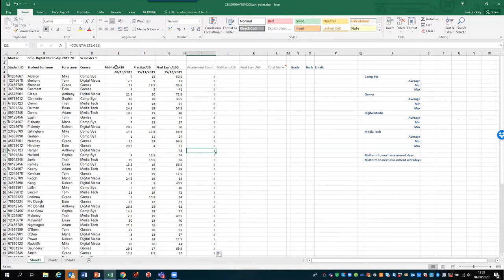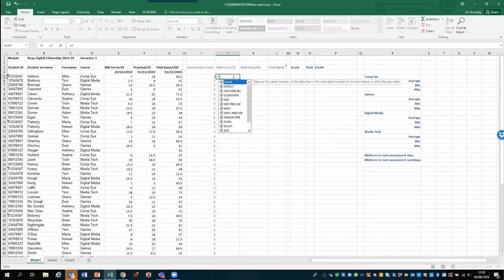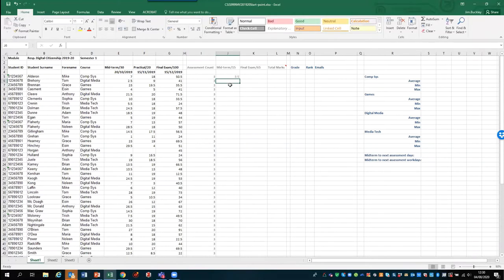Now, as I mentioned before, this totals up to 150. We don't want to total up to 150. We want the midterm to only count for 15%. So instead of marked out at 30, we want to mark out at 15. So we'll just divide it by 2. Equals B7 divided by 2. Equals E5 divided by 2. And you get 3.5, which is half of 7, which is what we'd expect.